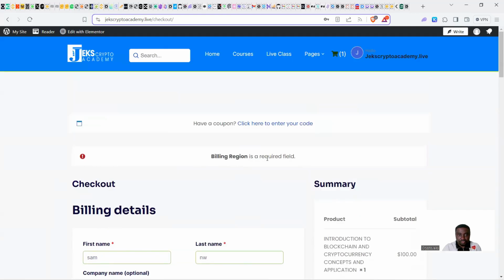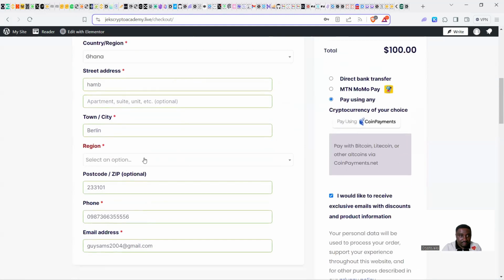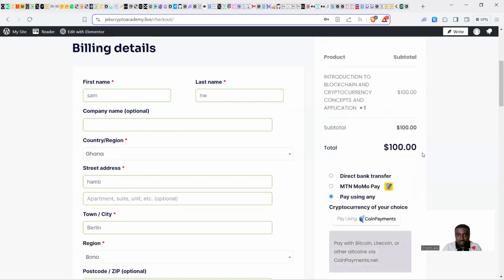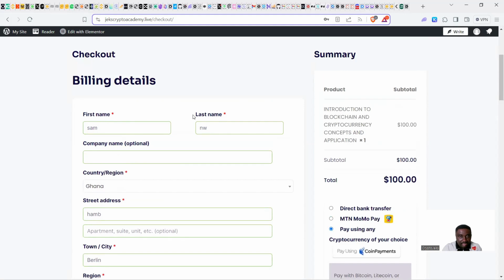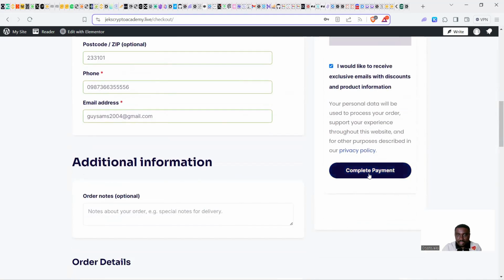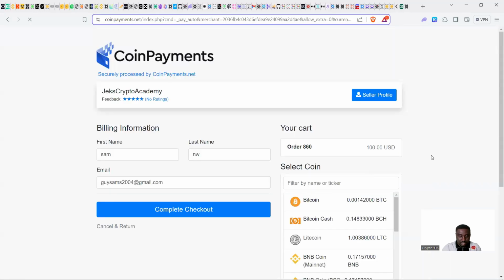The billing region is required. So you need to enter the billing region as well. One sec. This is optional, but I can just pick something, just to let that go. And then I check and be sure that all the checkboxes have something entered in them. Okay. Click on complete payment. All right. So the next phase is once coins payment is going to bring you here.